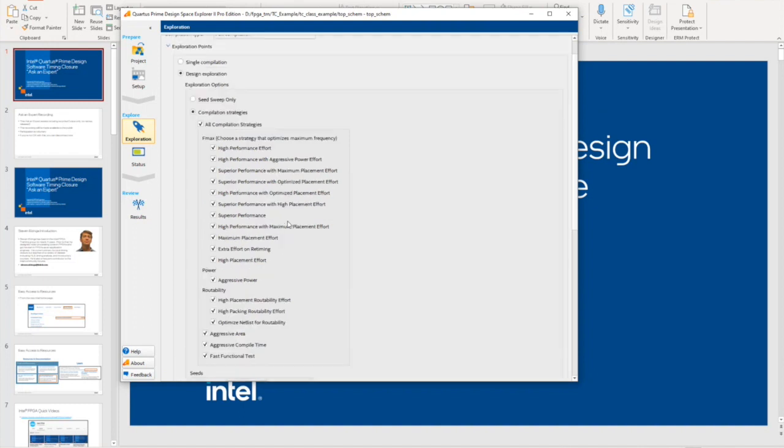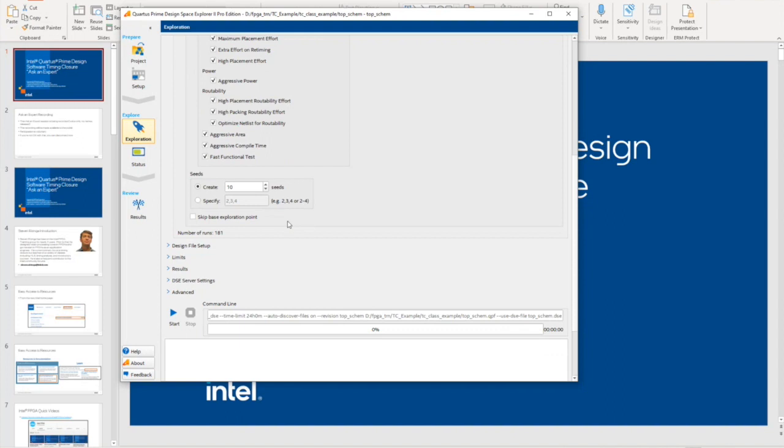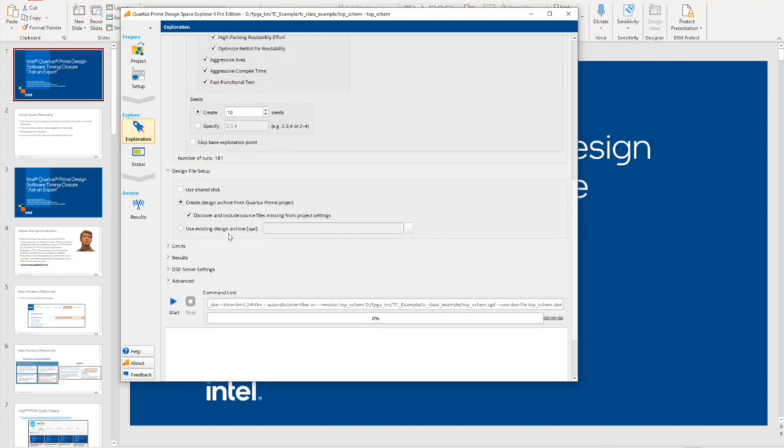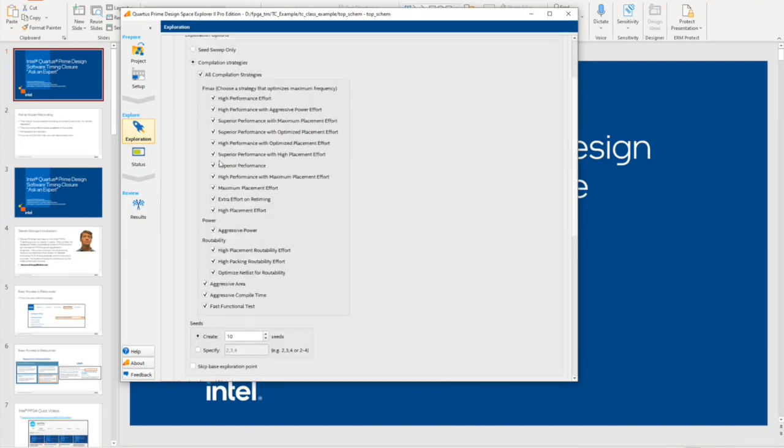And once you have everything set up that you want, you can make sure the design files are set up. Actually, there's nothing else I want to show there. This was the main area there.